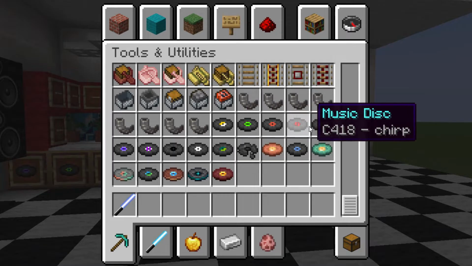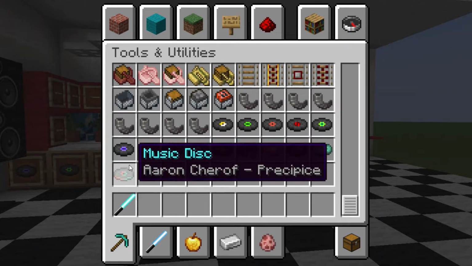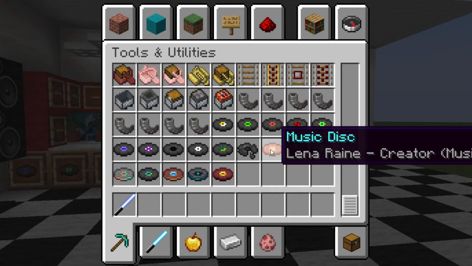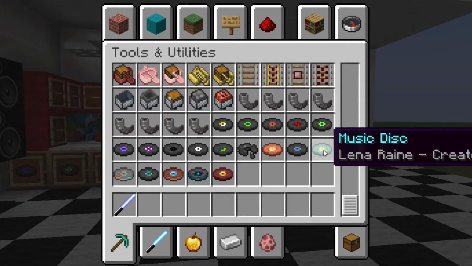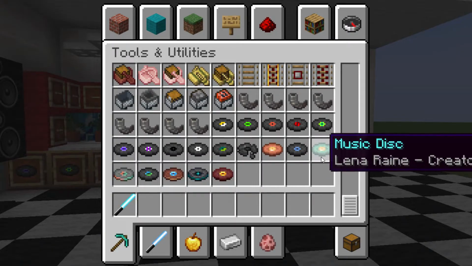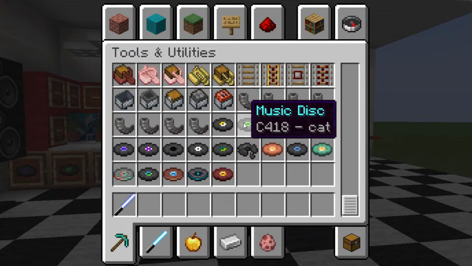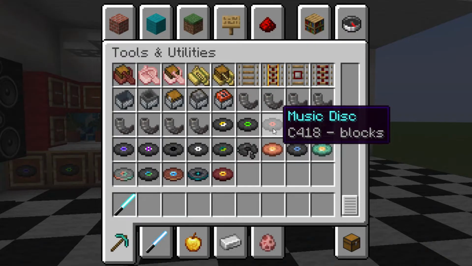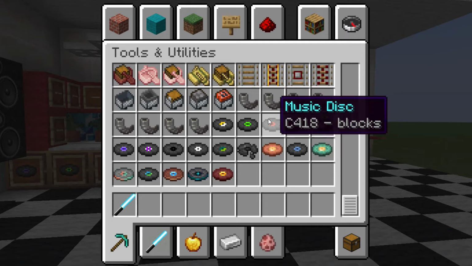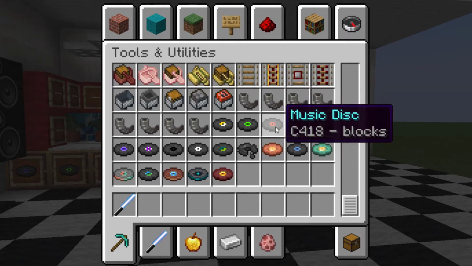You can change what's on any one of these records or all of them if you want to, including the new ones, which is the Lena Rain Creator Music Box or Creator over here, Precipice. So all of those can be changed as well. We'll be using a different one though, and that's blocks right here. And that's just because this is the longest playing of the records, so you can put something else on there.